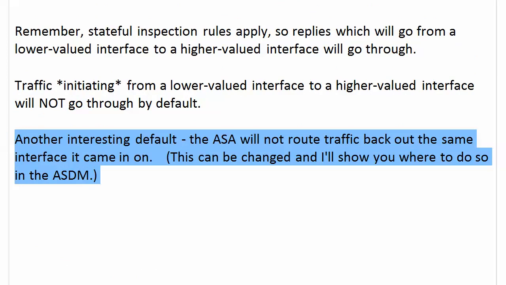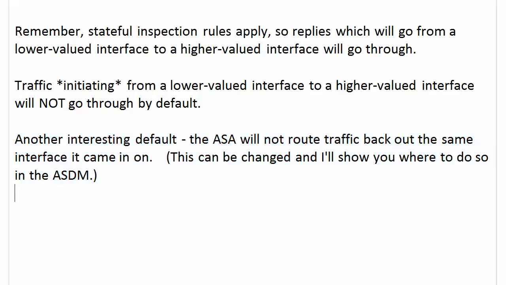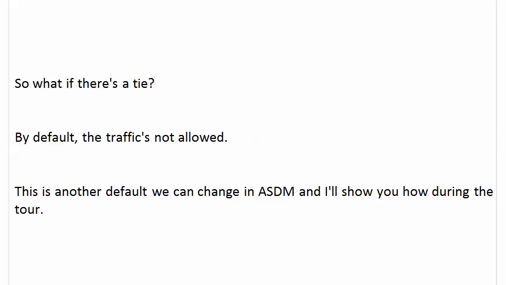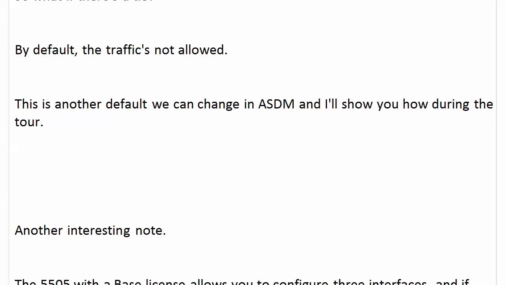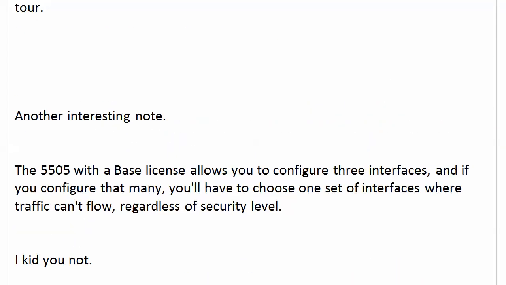One other default I meant to show you, didn't mean to skip it, but here it is. The ASA is not going to route traffic back out the same interface it came in on. Now that sounds familiar too, right? Well, this is another default that can be changed, and I'll show you exactly where to do that in the ASDM. You're going to like this GUI a lot because you can do these changes, and otherwise it would be a little clunky at first at the command line. Now let's talk about this licensing.